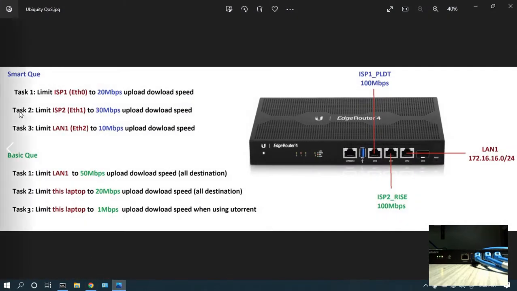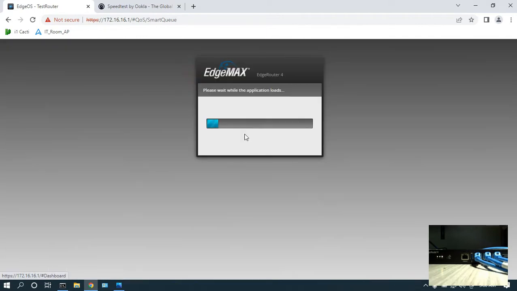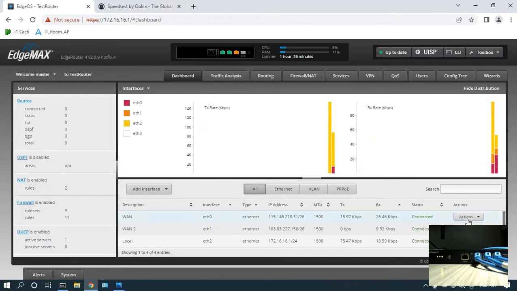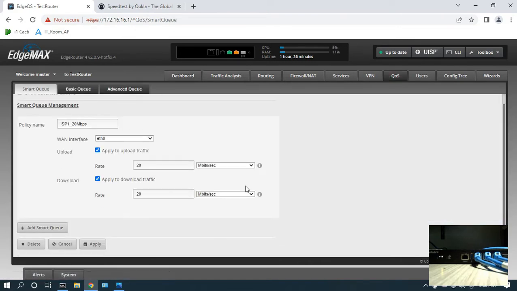Let's proceed to task number 2 in Smart Queue. We're going to limit ISP2 now to 30 Mbps upload and download from 100 Mbps. Let me first disable ISP1 so it will fail over to ISP2. Yes, ISP1 is now disconnected. So let me create a policy that will limit it to 30 Mbps based on our task. So add Smart Queue.